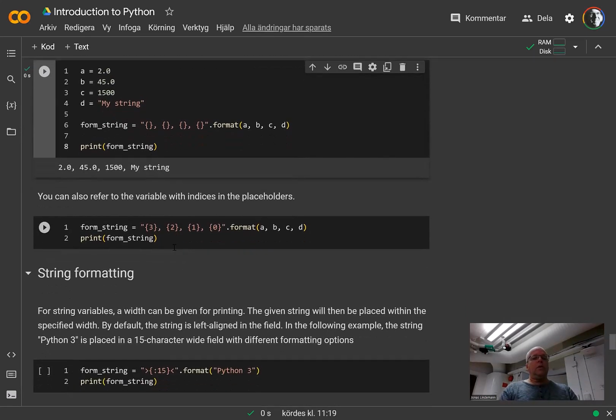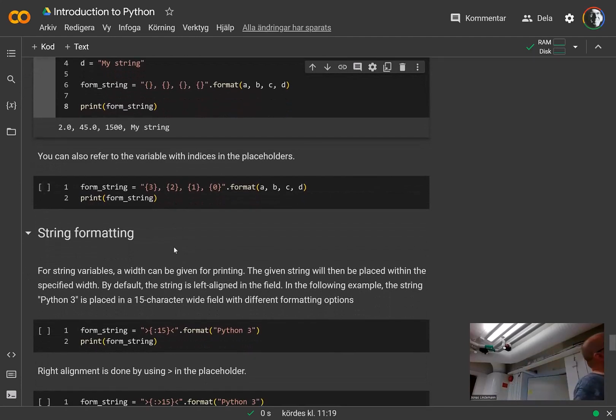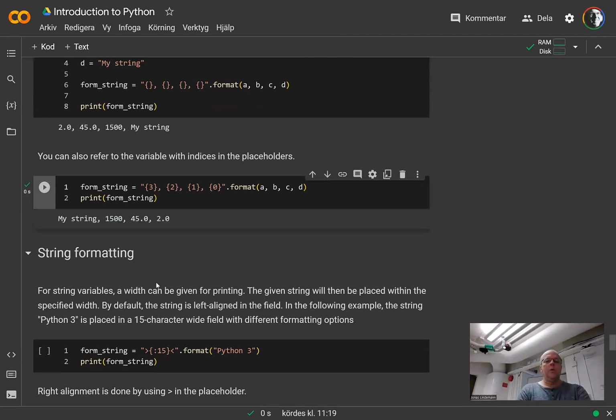You can also change the ordering. So if you want them in a different order, you can specify a number here to say that the first parameter should go here, so reverse the order. That's not the most common way of doing it.